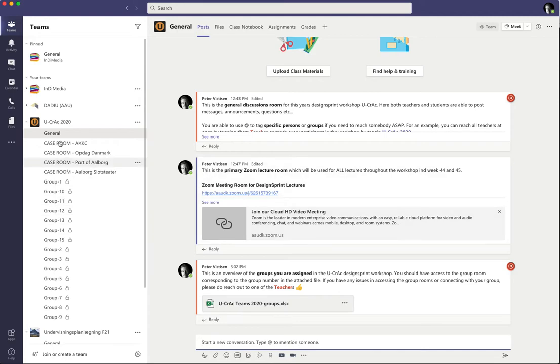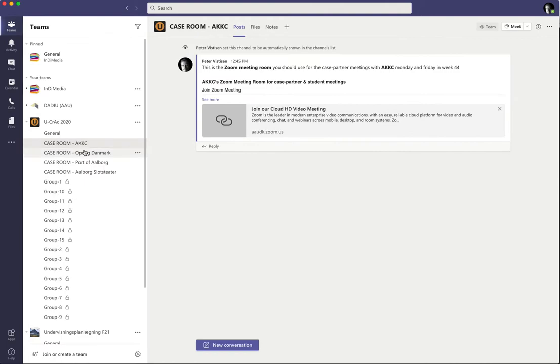All right. Then there are 4 case rooms. Those are the rooms dedicated to the specific cases that you're working with throughout the workshop. You can see that already by now there are individual Zoom meeting rooms that you will use when you have meetings with your case partner, discussions about your concepts, etc. But this is also where you can start some conversations when the different groups are planning empirical fieldwork.